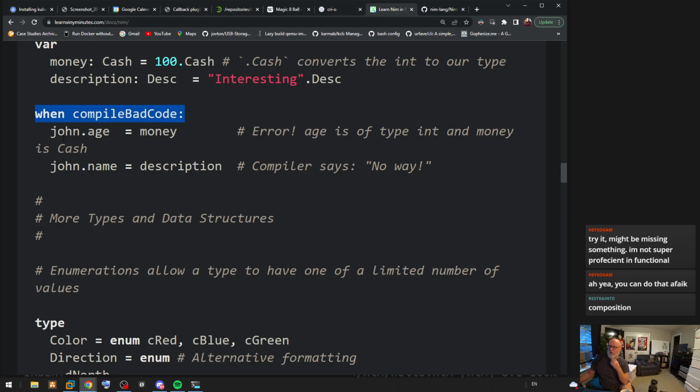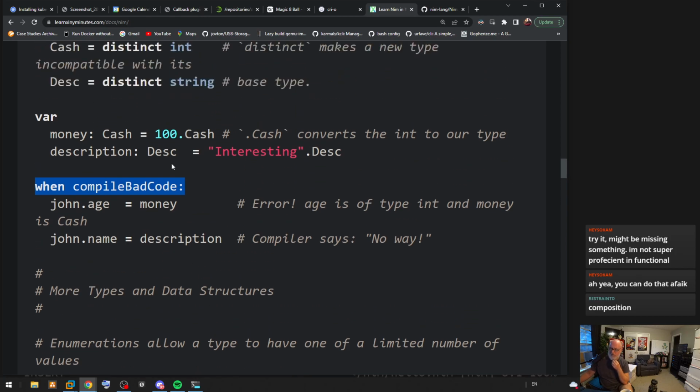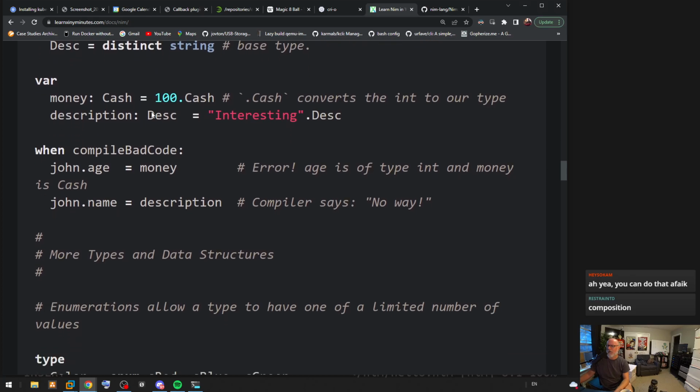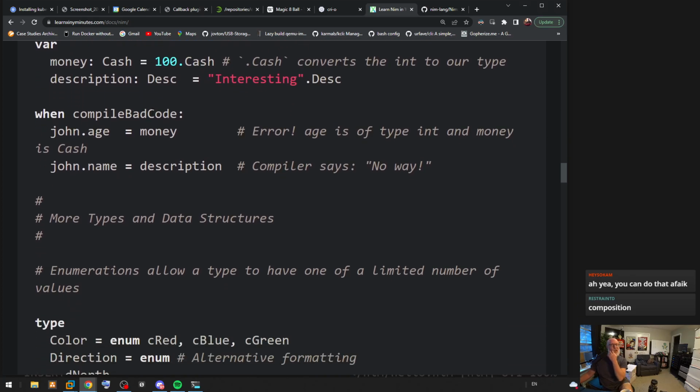When compile bad code, John.age equals money. Error: age is of type int and money is cash. Okay. Oh, that's cool. Well, you know what I do like about this? You can assign types to primitives. That's cool. I know you can do that in Go, but yeah, it's got strict typing, which is nice. I mean, Python doesn't have that.